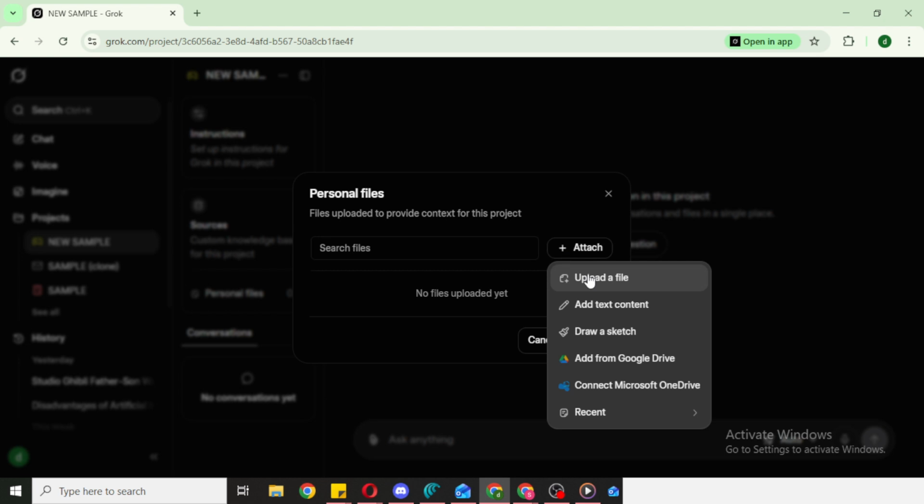While the file is uploading, you may see a progress indicator. Keep the page open until the upload completes to avoid interruptions. If your file is large, give it a moment to finish. Once it's done, you'll see the file listed under Personal Files in the Sources section, which means it's available for use within the project. A few quick tips to make this smoother.